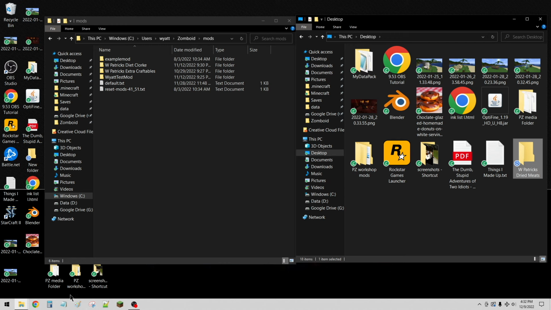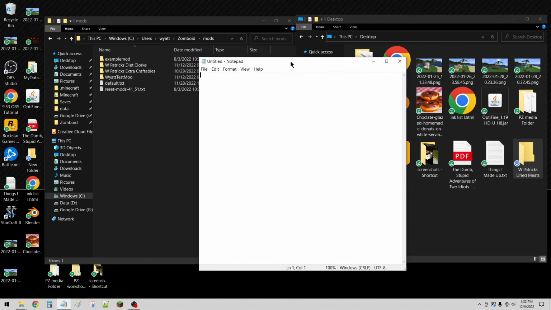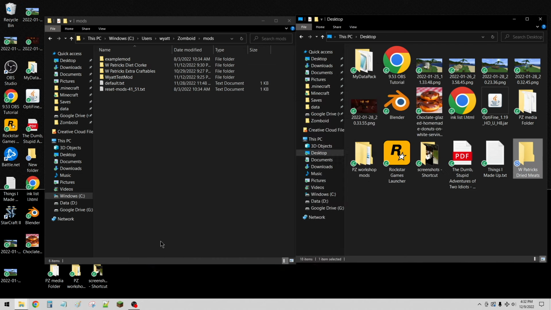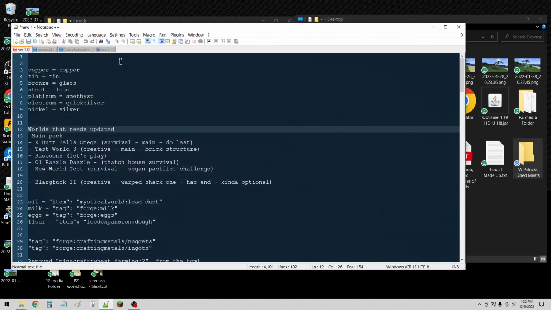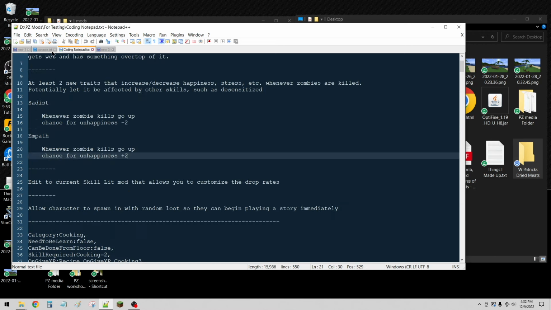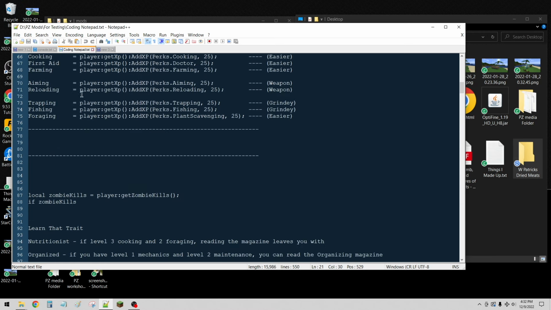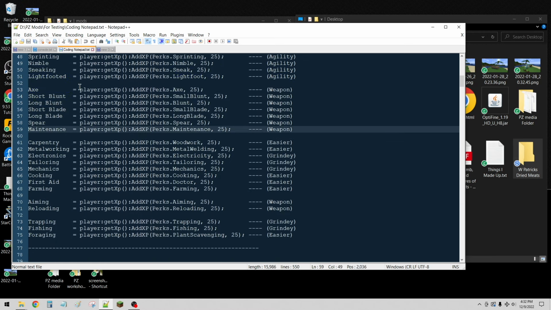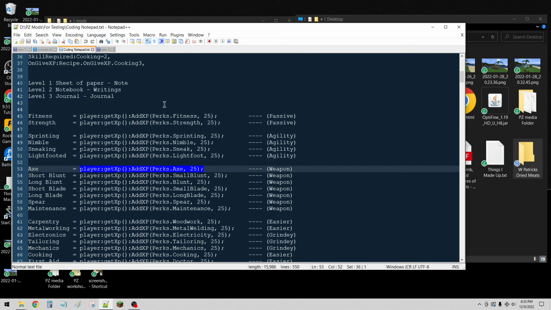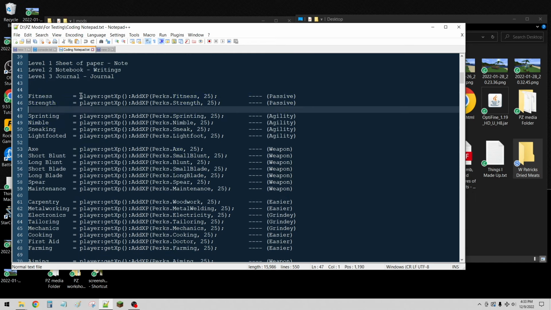So one thing you can do, so we'll just open up Notepad here. Actually, no, we're not going to use Notepad. We're going to use Notepad++. This is some stuff that I have here. This is my coding, and I can release these things like this. If I wanted to increase somebody's skill level, these are just the functions to do it.